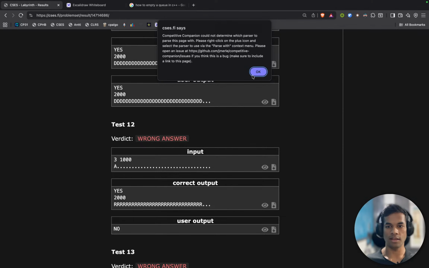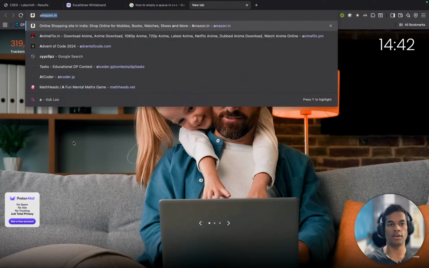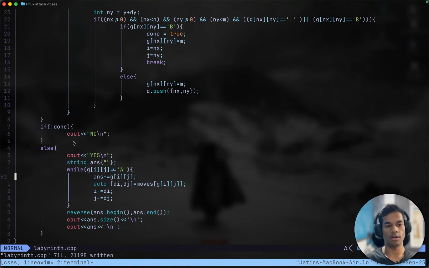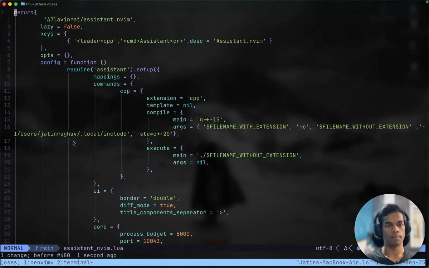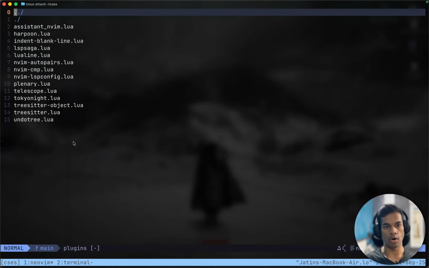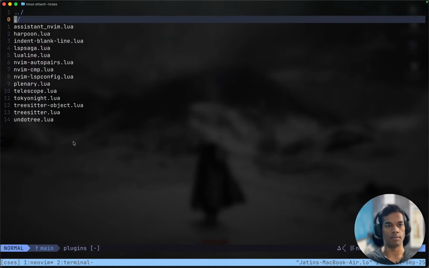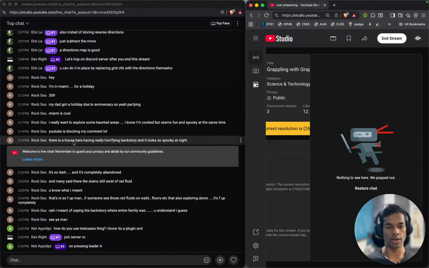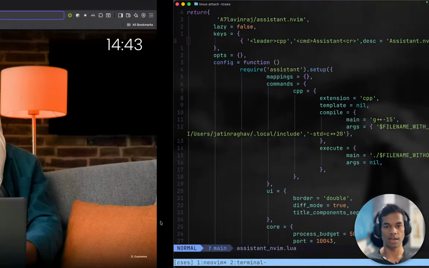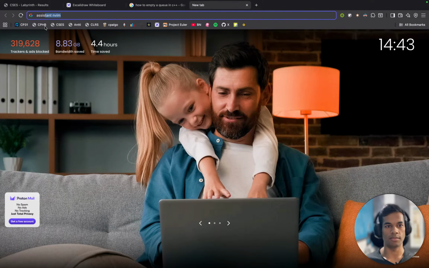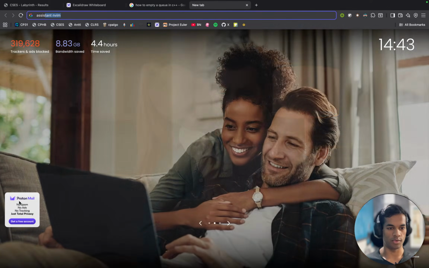On pressing leader A. Okay, leader A, I think, is the default for competitive programming assistant in Neovim, but I have changed the default. Let me show you. I changed the default to leader CPP because I use leader A for Harpoon, which is this leader A. Yeah, you can change the default to whatever you want. So I use leader CPP, and that is nice. That does work, and that is an advertisement by Brave for Proton Mail.